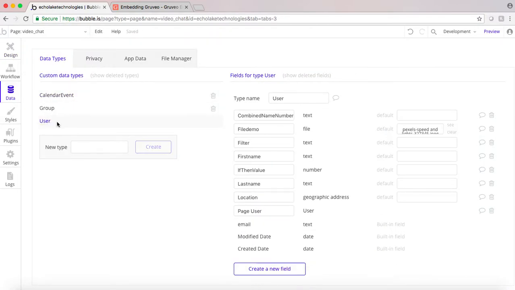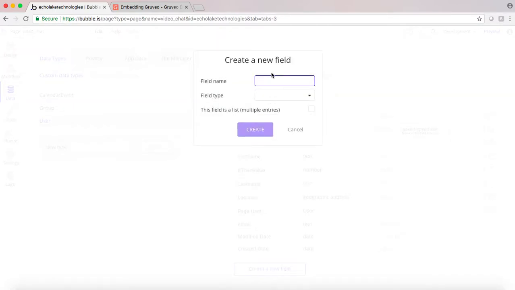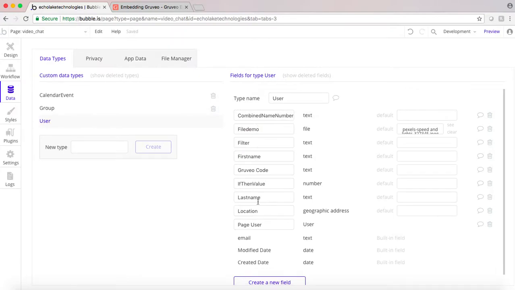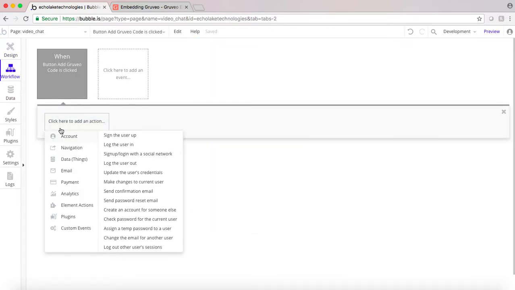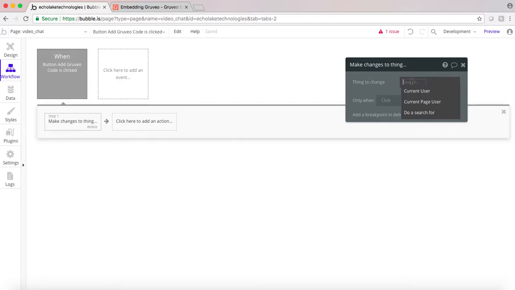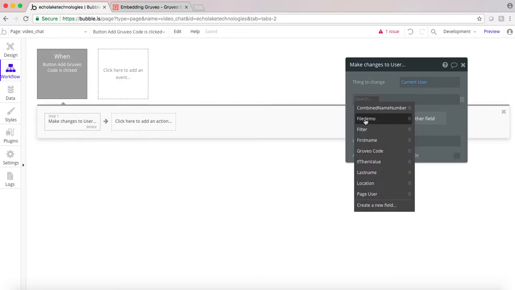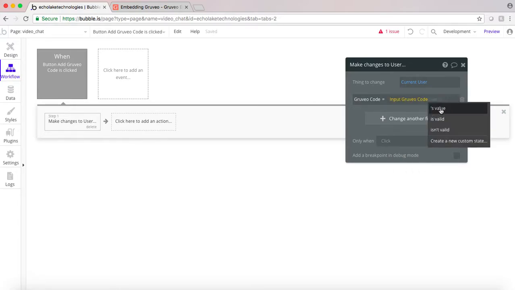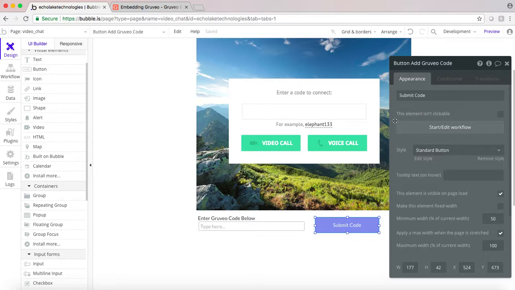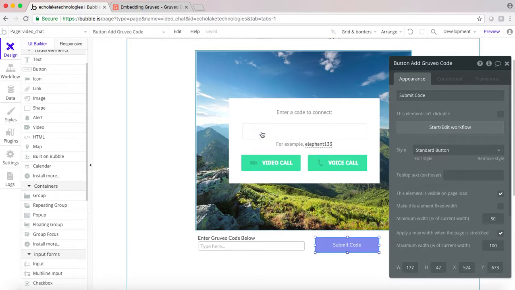Now I do need to go to my user and add Groovio code. It is of type text. So under user, I've got Groovio code, and when we submit it, we want to go and make a change to a thing. So data, make changes to a thing, current user, and we want to have Groovio code to be the input Groovio code's value, just like that. Now at this point, it should be all set up. Let's give it a try.